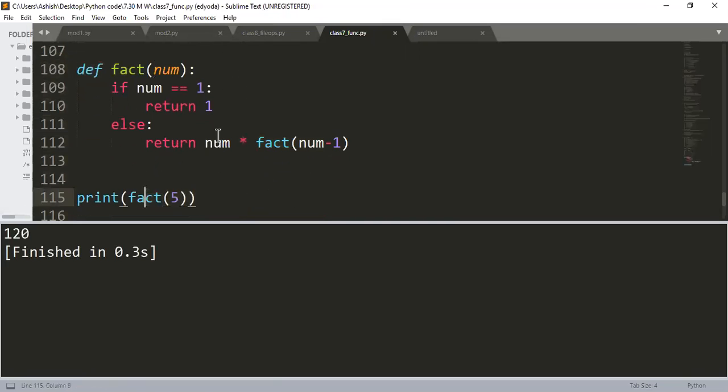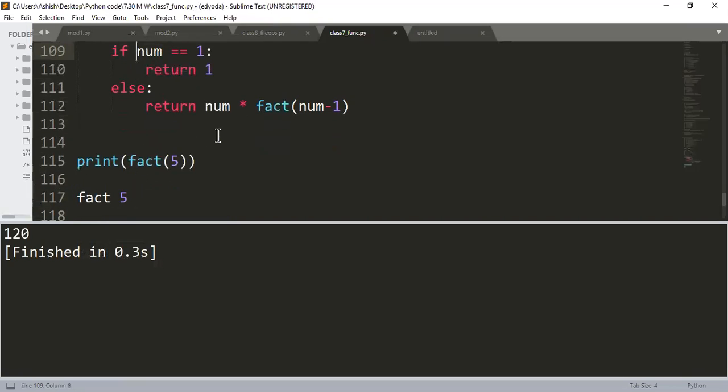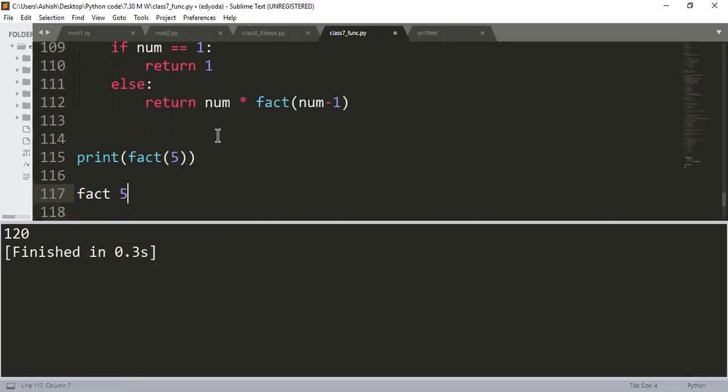Okay, so initially I'm making this first call, right? Fact of 5. So now this 5 will be passed to this fact. Let's track it. So first call is fact of 5. When we go up, it will check if 5 equals 1, no, right? Else return num into fact of num minus 1. So ultimately this is equal to 5 into fact of 4.